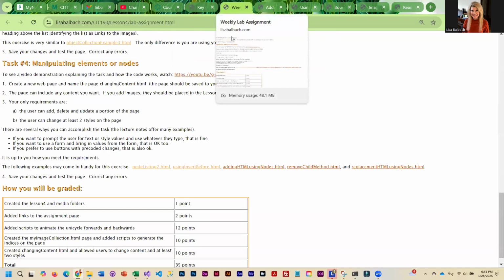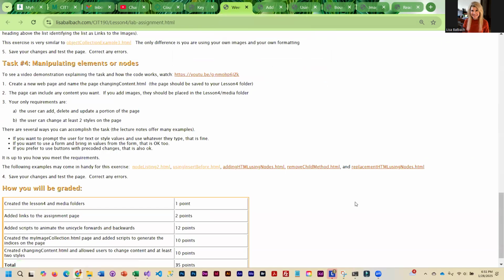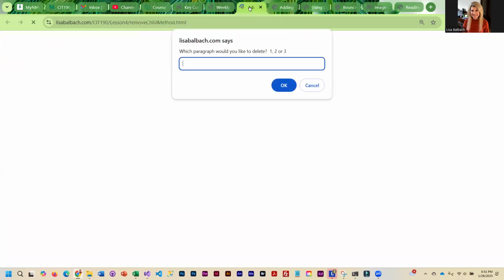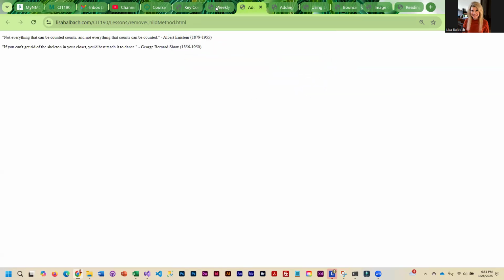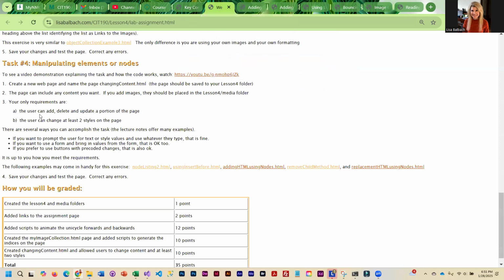So you can do it with a button. Let's see if I have a button example. Okay, this is going to delete a paragraph. So this is displaying when the page loads, but you could also have this triggered by a button, and you could delete the paragraph that way. But you do need to include all of these requirements. So you have 5 requirements that you need to complete.